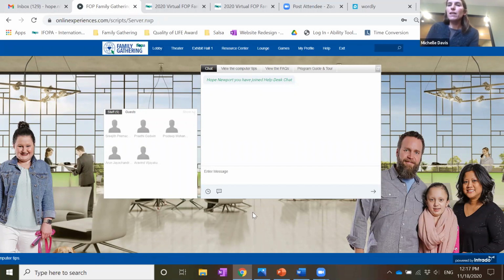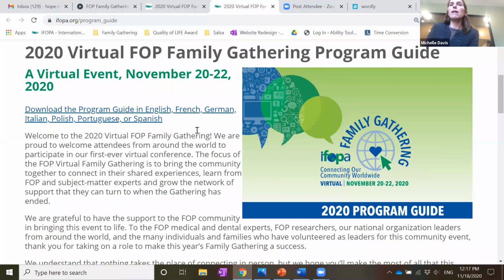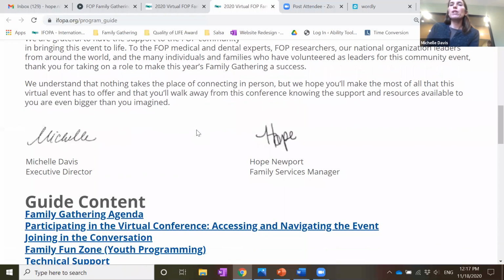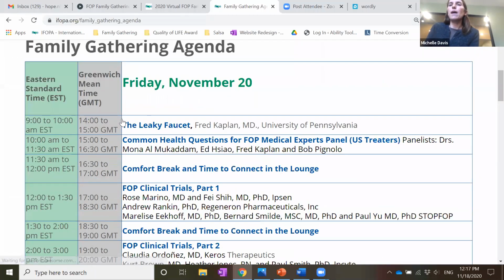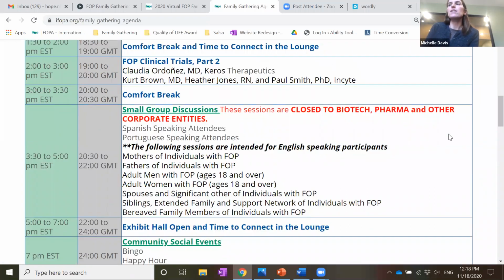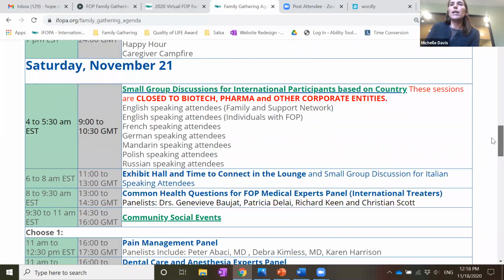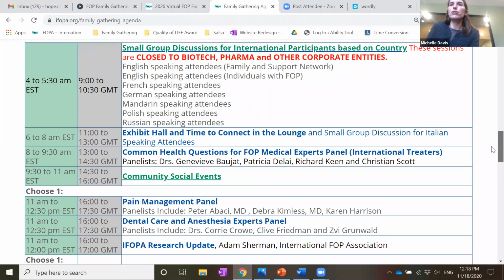I was going to see if anyone had questions about a specific area that they were hoping to get a closer peek at. One thing that I will say is that if you haven't already, please go and read our program guide. This guide really goes through all aspects of the family gathering. This tour was more focused on the virtual event because that's such a new experience for all of us. But as you can see here, we do have some small group discussion sessions taking place on Friday afternoon, Saturday morning, and then Saturday afternoon.